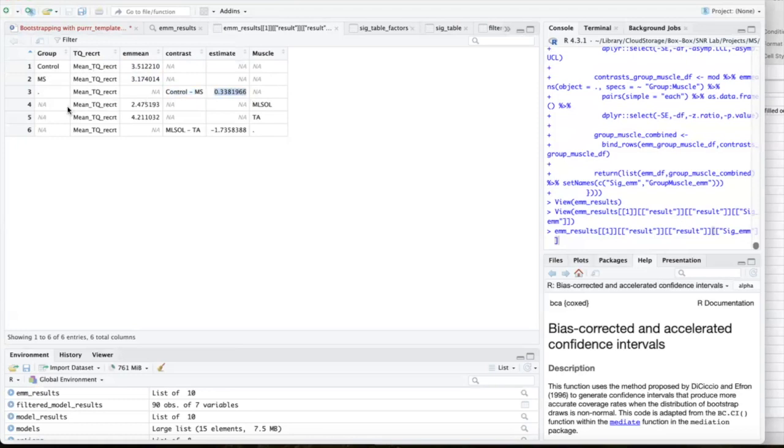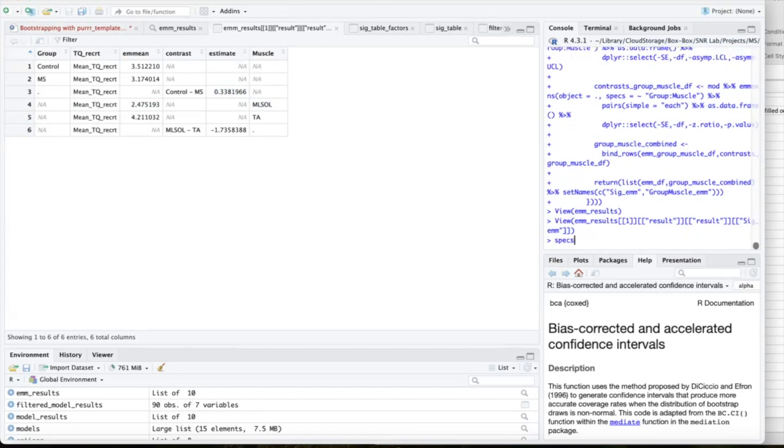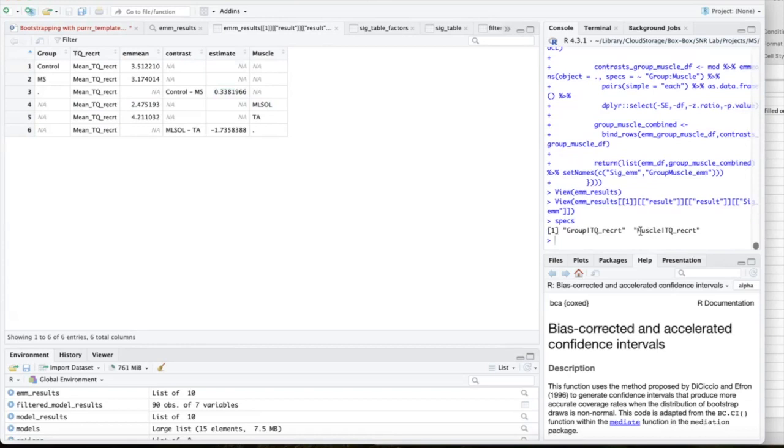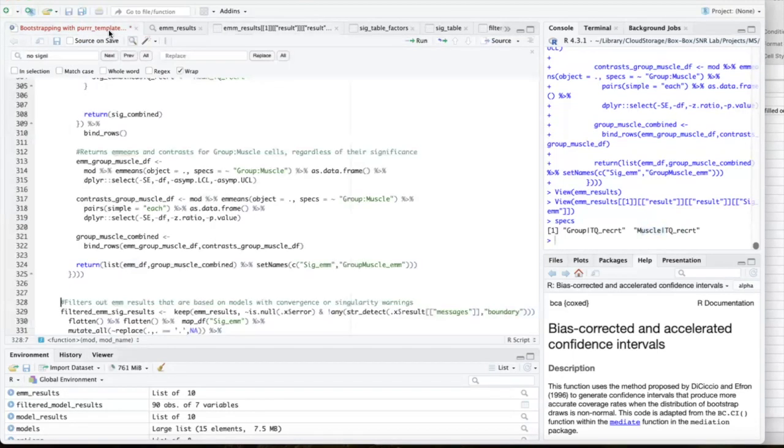And then similarly, these last rows 4, 5, and 6 aren't looking at the group by torque interaction, but the other interaction we found significant, that muscle by torque at recruitment. So for the soleus, at the mean recruitment torque, the delta F value estimated marginal mean was 2.4, and then 4.2 for the TA. And then that soleus minus TA contrast was negative 1.7.